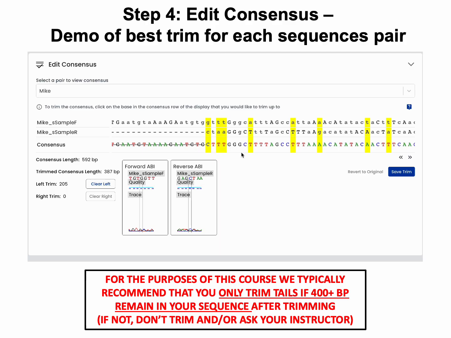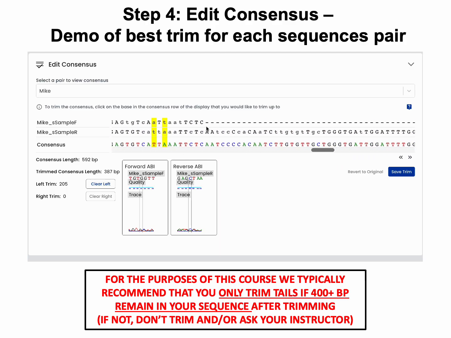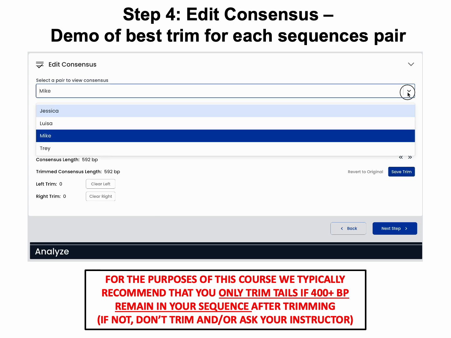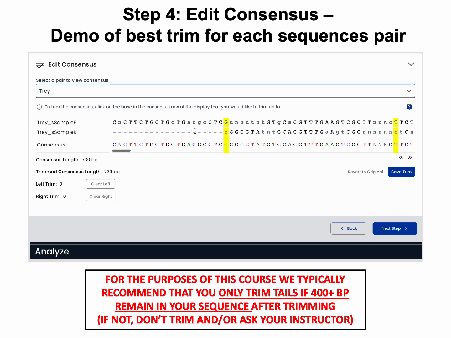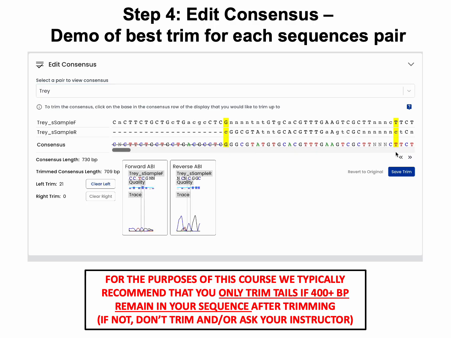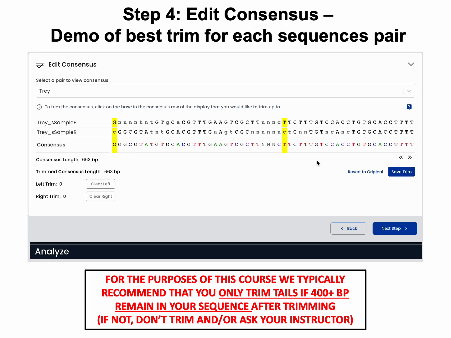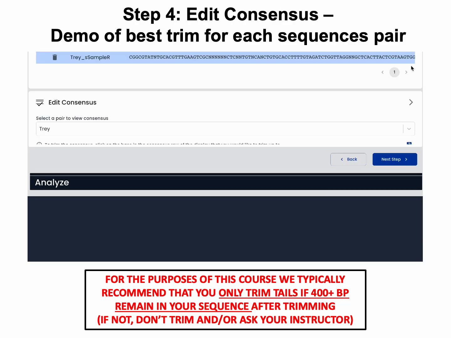So here, let's look at Mike's. We're trimming off that tail and this tail where there's just a single read. And when we're done trimming, the trim consensus length is only 194 base pairs long. So I'm clearing those trims and just saving the untrimmed sequence for further downstream analyses. Whereas if we go to Trey's sample, here we can trim off that end, we can trim off this tail end where there's no overlap in the consensus sequence, and at the end, the trim consensus length is still 663 base pairs long, so it's okay to save that trim. So I've done that for each of these sequences.